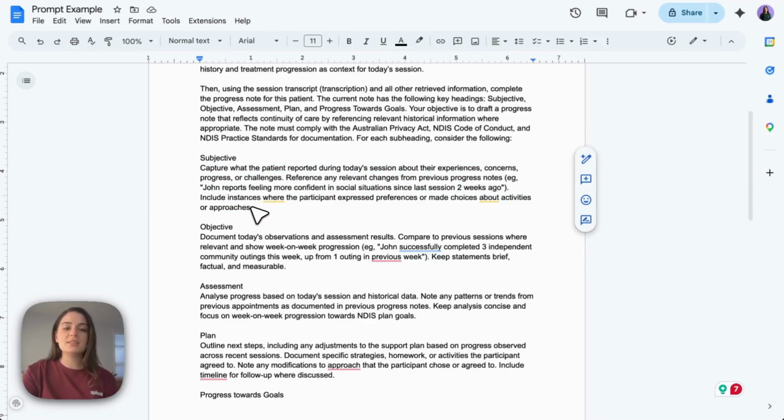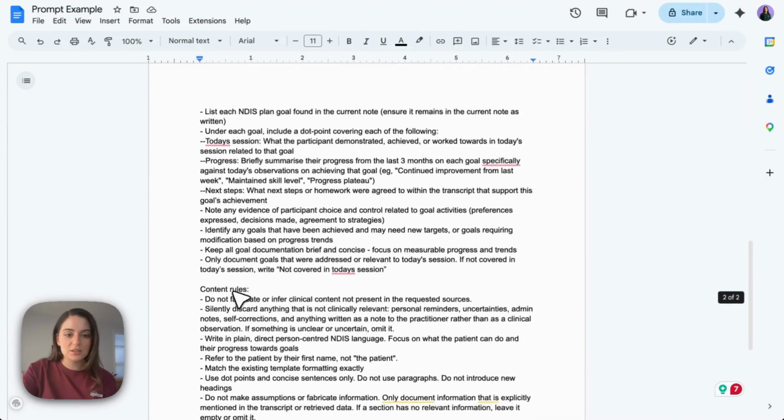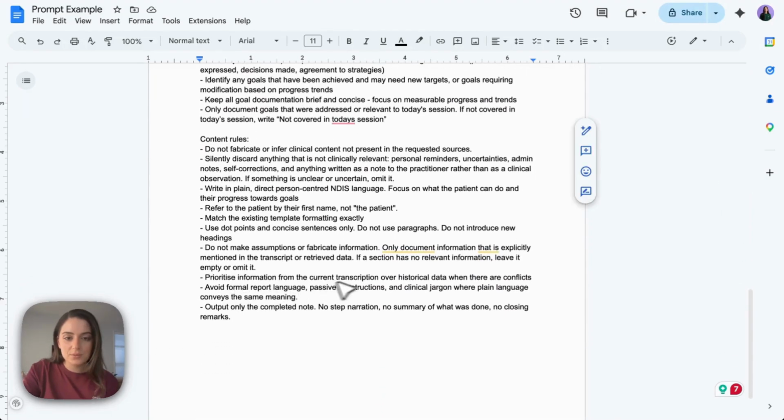Another bonus is if you allow it insight into how you make decisions on what to include versus what not to include. I realize I just jumped ahead, but I might just put it here. Here we go. So what I've asked it to do is I've asked it to prioritize information from the current transcription over historical data when there are conflicts.